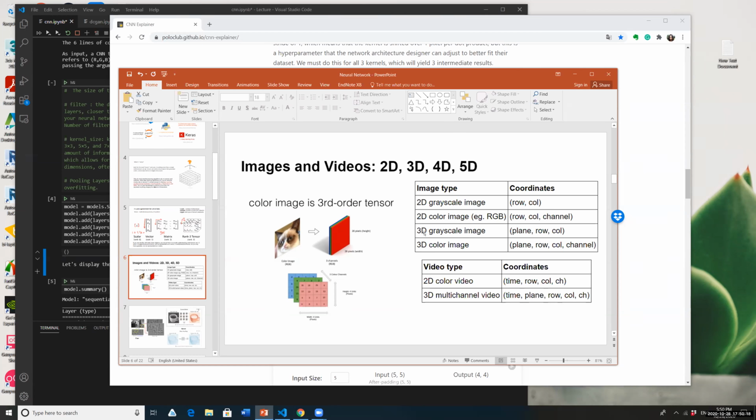And if we have a 3D grayscale image, which means we also have the depth information, so it's not just a shape, it's like a plane. So we have a plane, and because it's grayscale, it's also a 3D tensor. But if we add the color information, it becomes 4D. And for video, because we add the time dimension, it will have additional dimensions compared with just pictures.